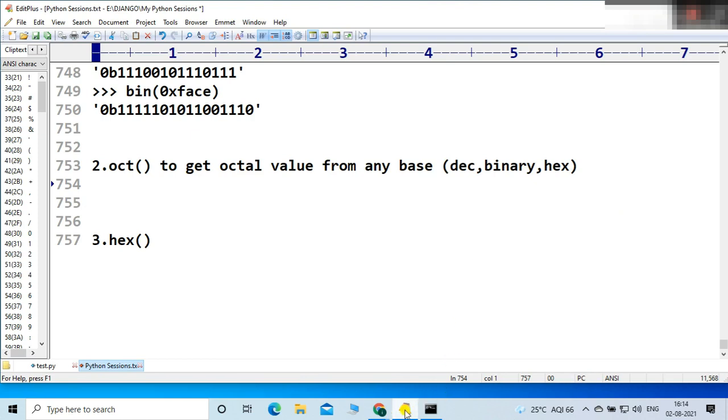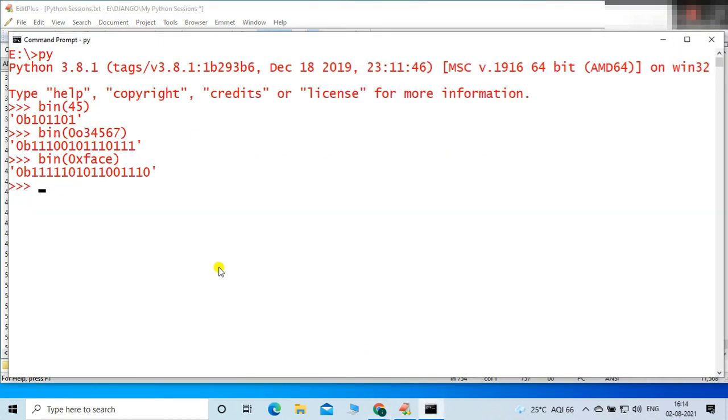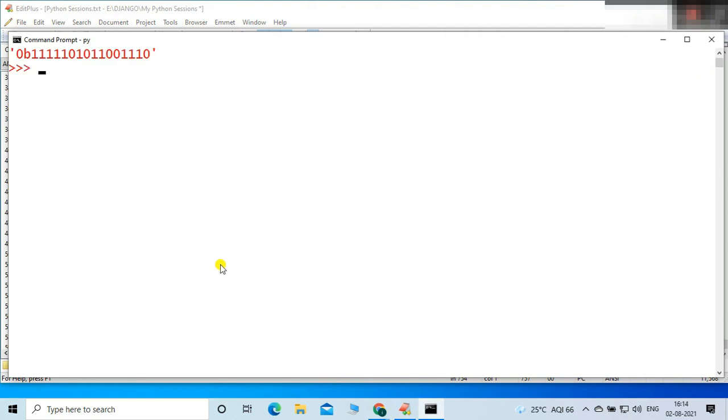So again, here is my command prompt, friends. Let me type the function name OCT, that is octal. Now I will first provide a decimal number. Let me provide 489. This is my decimal number. Let me enter. It will provide me the result in the form of an octal number system.